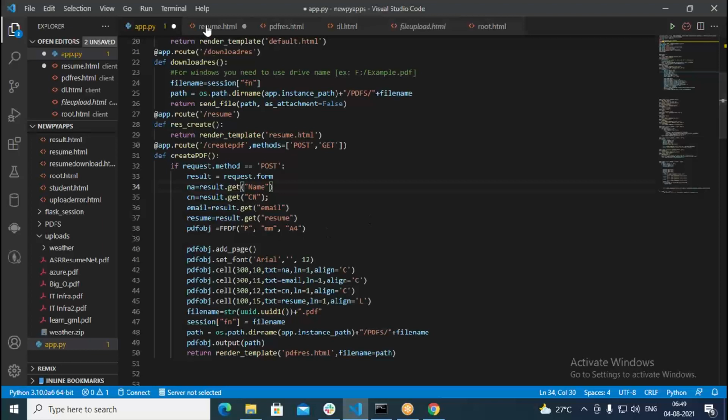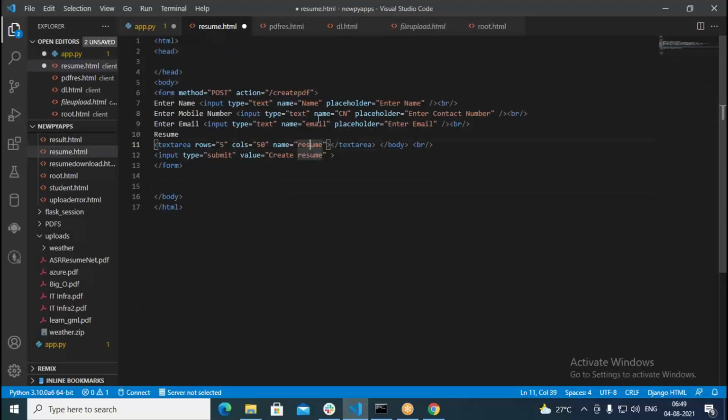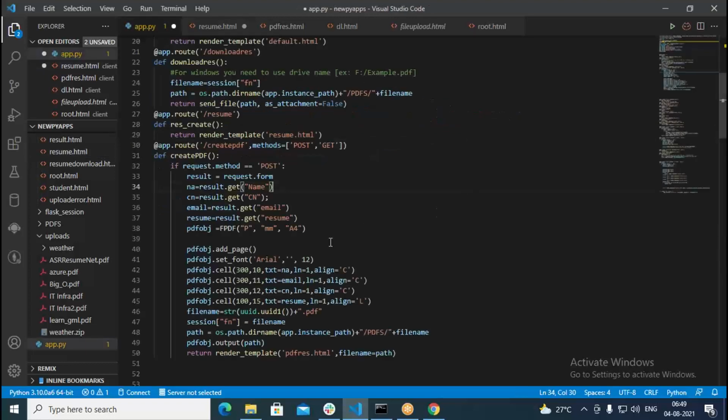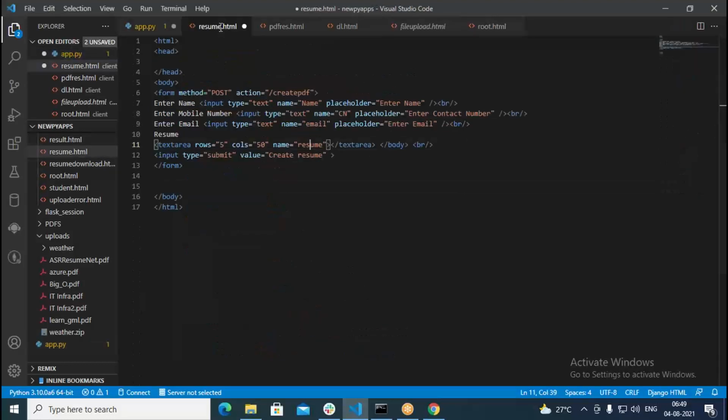CN is nothing but the contact number. If we go here, the name is CN, enter contact number. It's nothing but the phone number. Similarly, we go with the email. So we type the email here, and that email is coming there. Whatever email we type, it comes there.